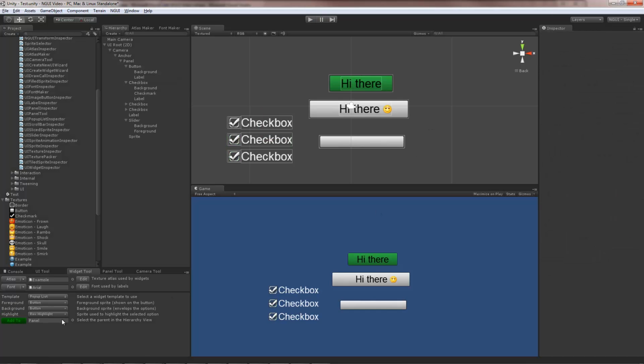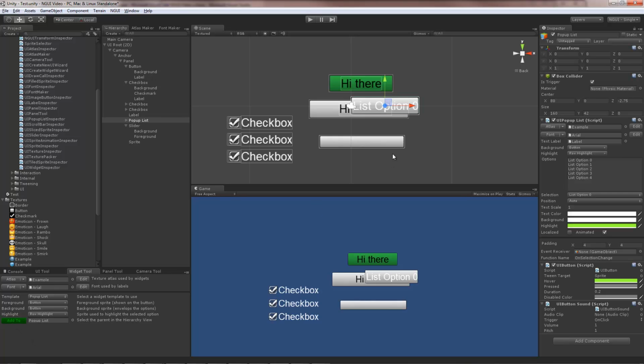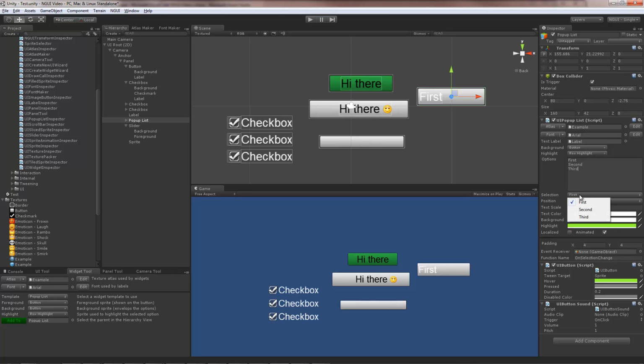Well, let's create a pop-up list. Here's a pop-up list. In order to actually give it different options, I can just modify this here. First, second, third, for example. And now which one is actually selected at the beginning is right here. Say for example, let's start with the third one.